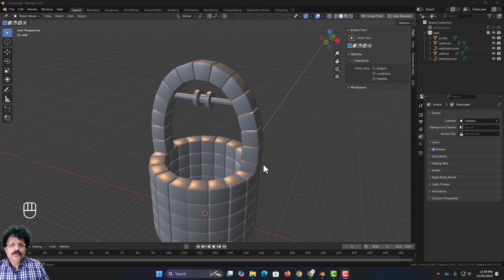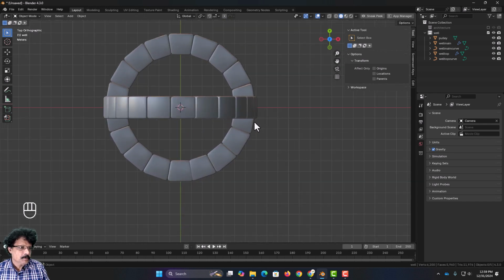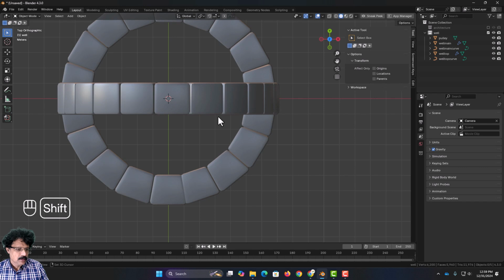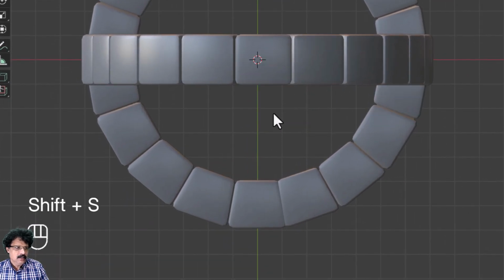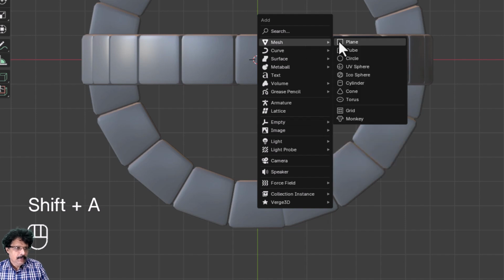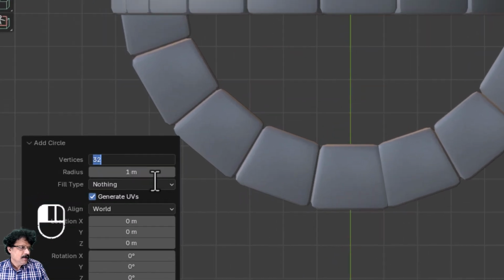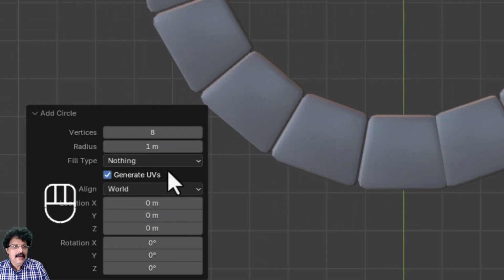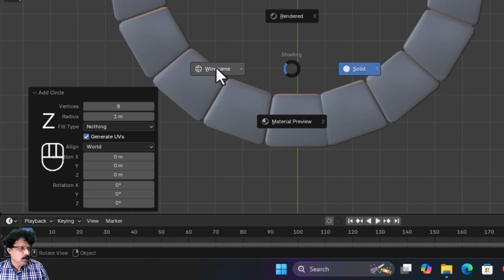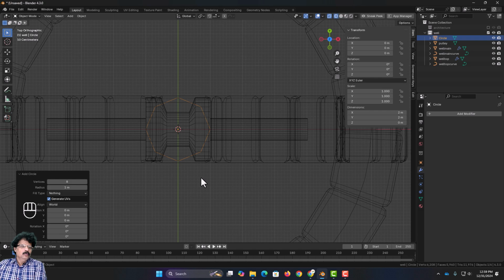Now the trick we use here to create the rope is, I will press numpad 7 and come into the top view. With shift middle press, I will just pan it in, and I am going to first press Shift S and see that my cursor is at the world origin, and then press Shift A, and first I am going to come into the mesh and add a circle. Only thing is, in this circle I will reduce the number of vertices to 8, and if I press Z and come into the wireframe mode, you can see the circle here. Now as of now, this circle is one of the threads of my rope.